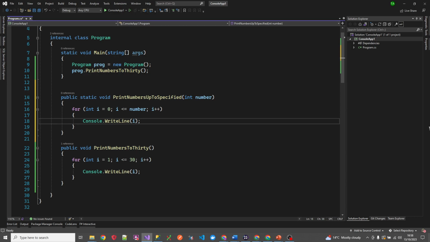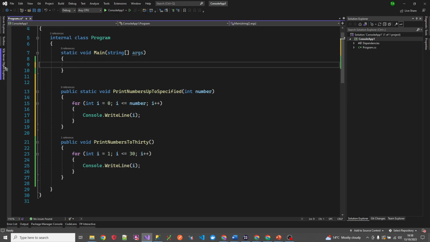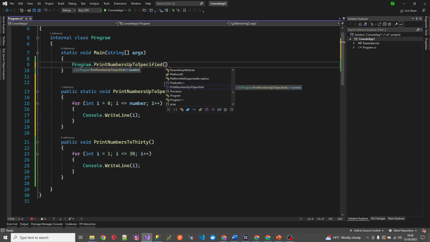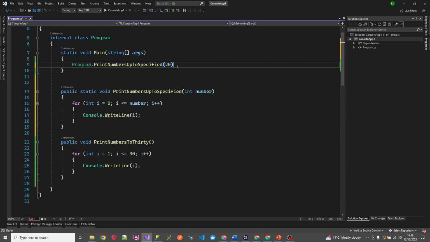Now when we want to invoke this method, I don't need the instance of this class. I can just say Program dot, and then you can see everything it's got in there, and what we're looking for is PrintNumbersToSpecified. Now PrintNumbersToSpecified is a method that takes in a parameter, so we have to provide a parameter, and it's giving you a clue there. It takes in an int called number, so it takes an integer type. So let's say we want 20. Then we finish it off with a semicolon.